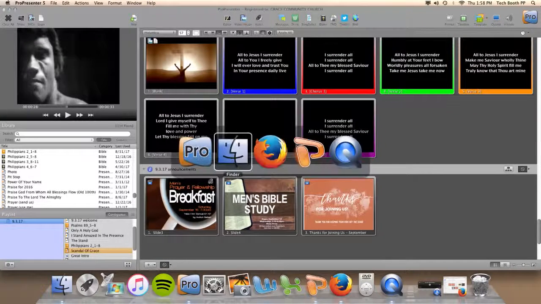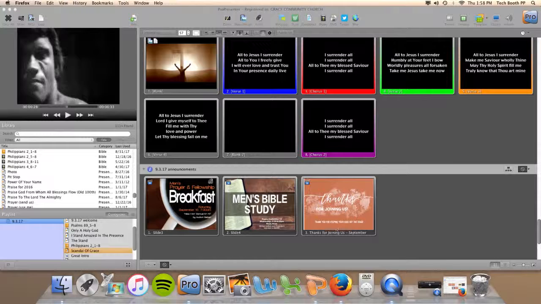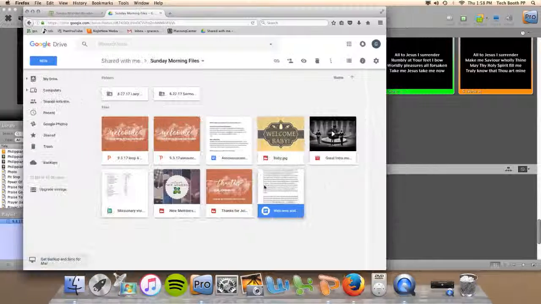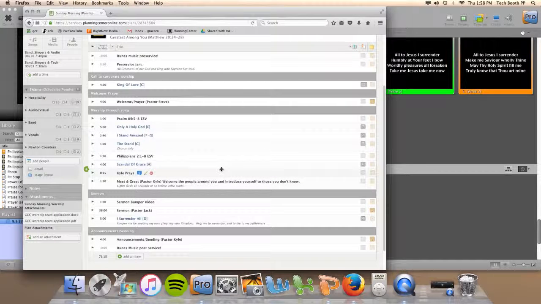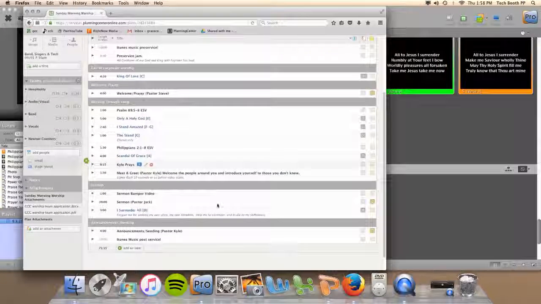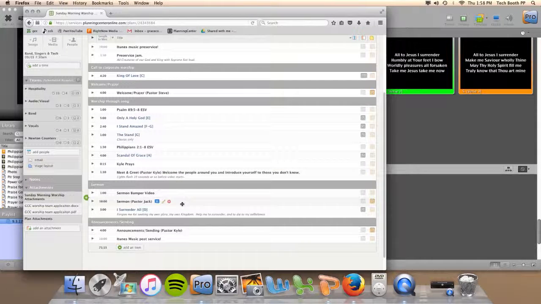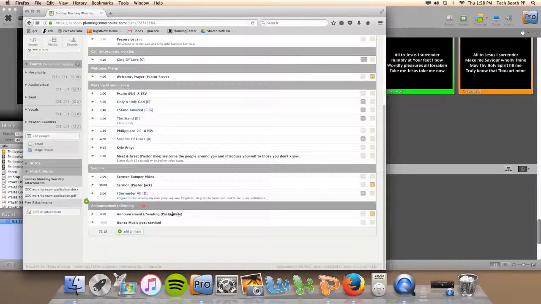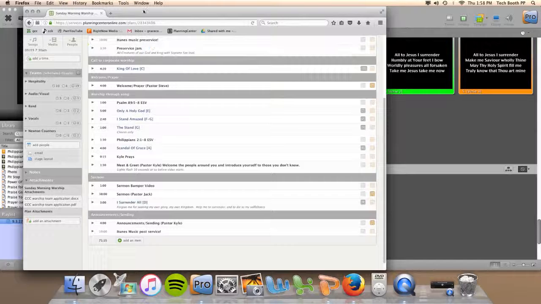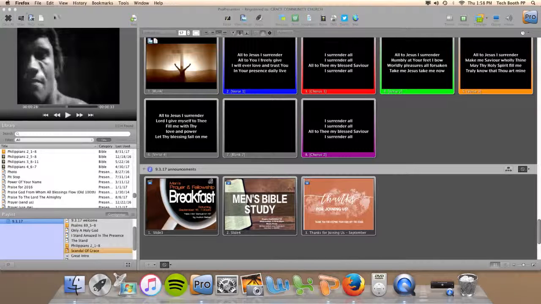Okay, are we missing anything? Let's look back at Firefox, our order of service. I guess I'm going to bring it up here. I'm going to X that out. Things look pretty good. Song, welcome, scripture, songs, scripture, song. The meet and greet, we don't really have anything to do. There's the sermon bumper video, we've got that. The sermon, we haven't done that yet, but it's not available for us just yet. Should be good. Okay, I'm going to even X out of this.